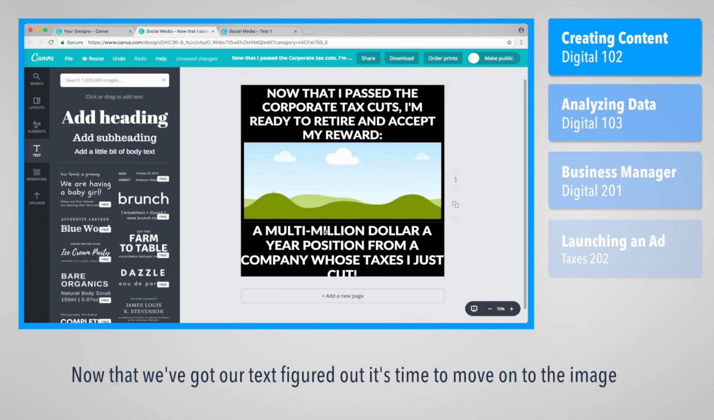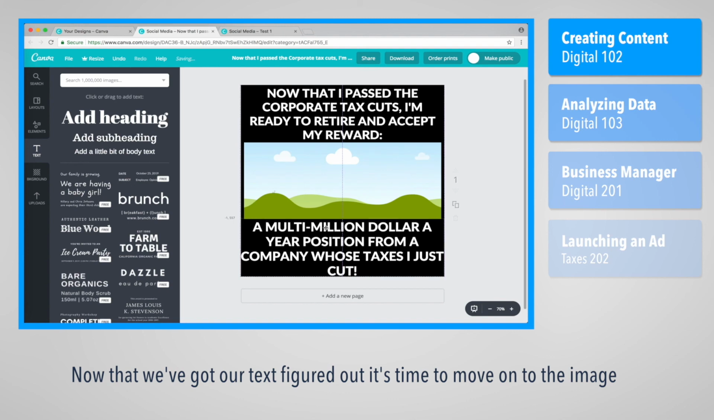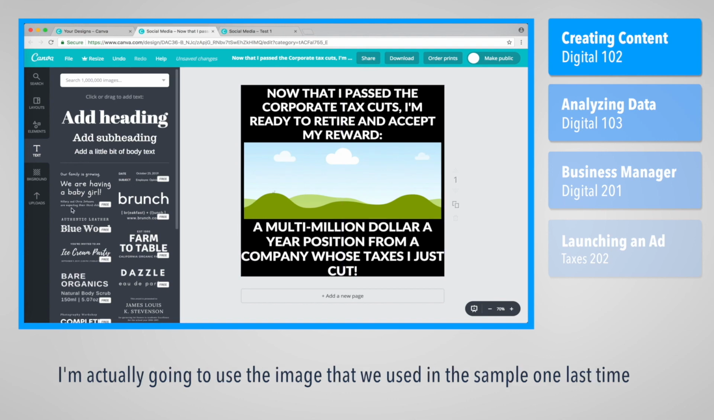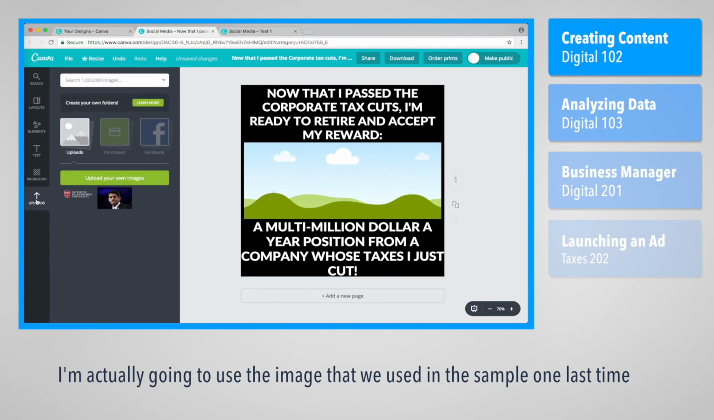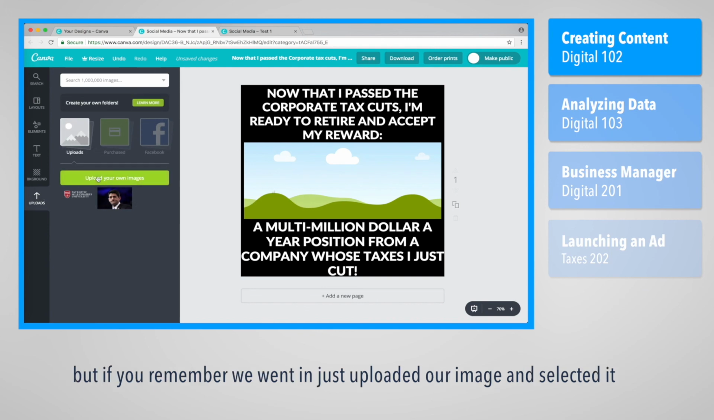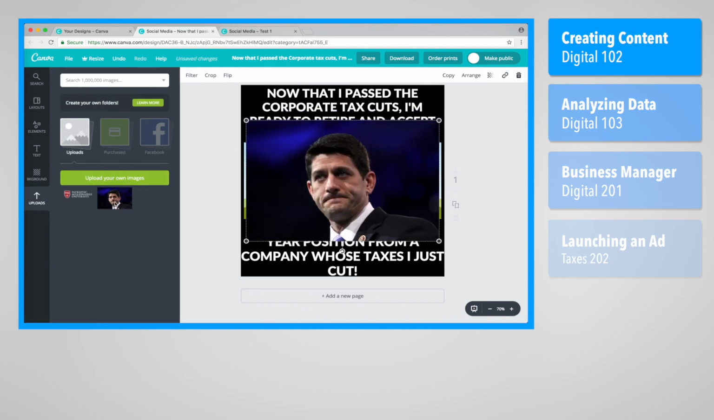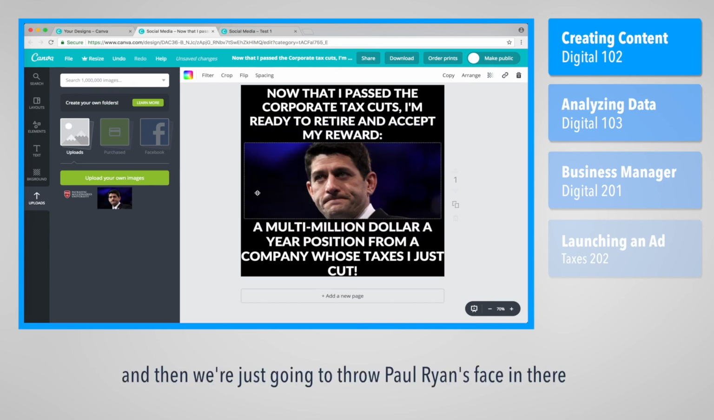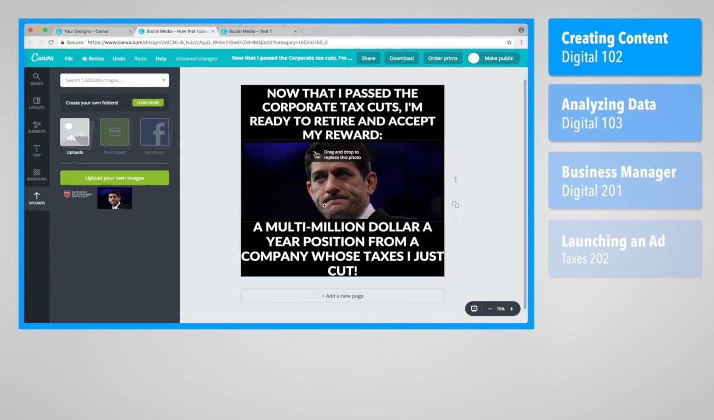Now that we've got our text figured out, it's time to move on to the image. I'm actually going to use the image that we used in the sample one last time, but if you remember, we went in, just uploaded our image and selected it. And then we're just going to throw Paul Ryan's face in there. Boom! All right, just a few more steps now.